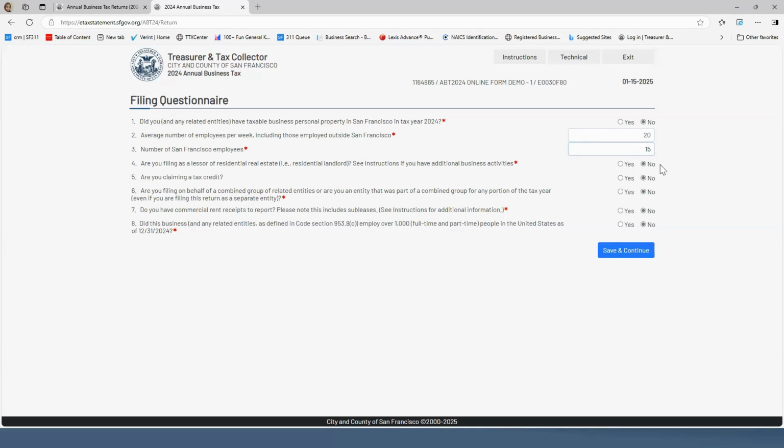Question 4 asks, are you filing as a lessor of residential real estate? For example, residential landlord. See instructions if you have additional business activities. If you answer no to question number 4, 4 more questions will appear. Select yes or no to continue. Question 5 asks if you will be claiming a new location tax credit. To claim the new location tax credit, you must file a paper return. If you answer yes to this question, see instructions on how to request a paper form.